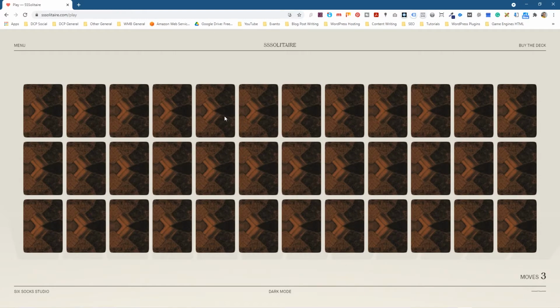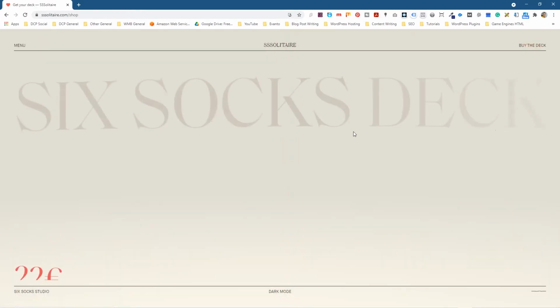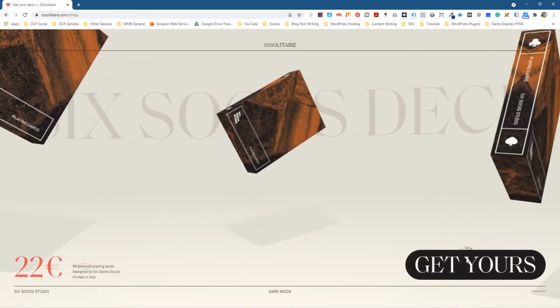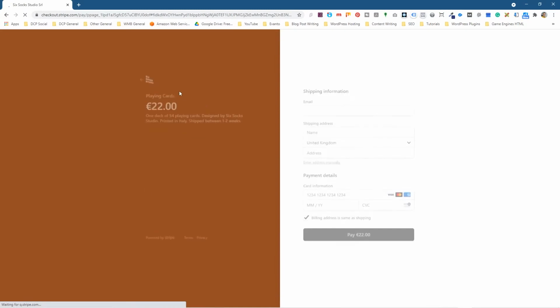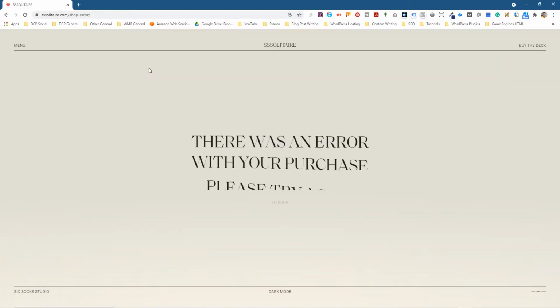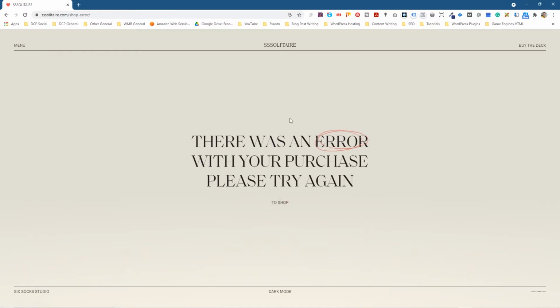So I'll leave you to go and play with that. You can click on buy the deck here, and it will show you the deck, and it will say get your cards here. You click that, and it should take you through to a shop where you can actually purchase it. So think about that. It's really an e-commerce store, isn't it? At the end of the day, it's just selling a product, but it's done in such a dynamic way, in such a different way. I think it's quite interesting.